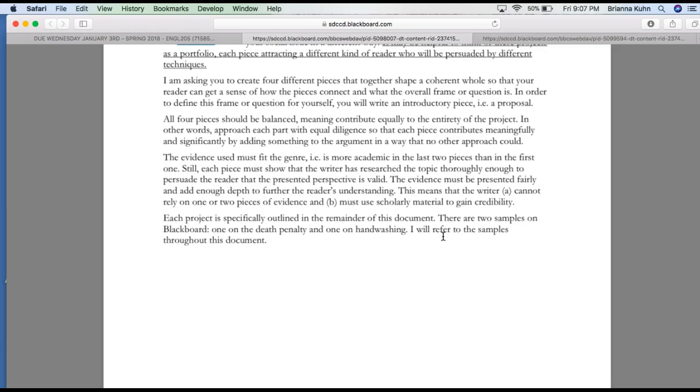This means that the writer A cannot rely on 1 or 2 pieces of evidence, and B must use scholarly material to gain credibility. Each project is specifically outlined in the remainder of this document. There are 2 samples on Blackboard, one on the death penalty and one on hand washing, and I will refer to these samples throughout this document.